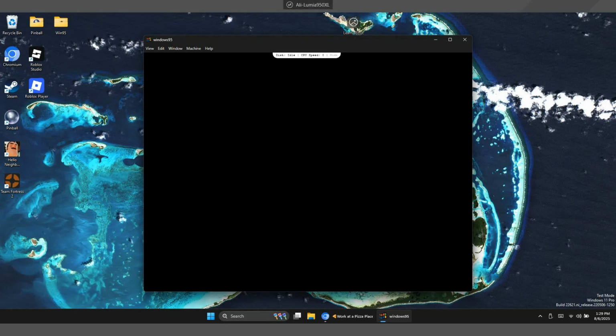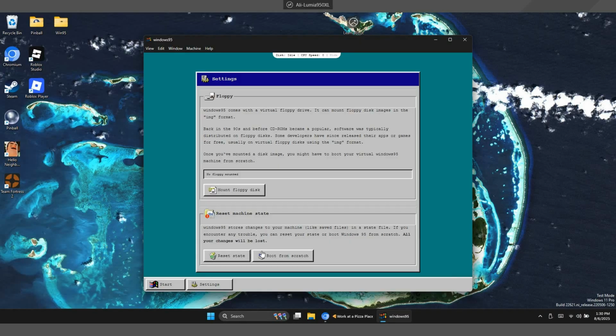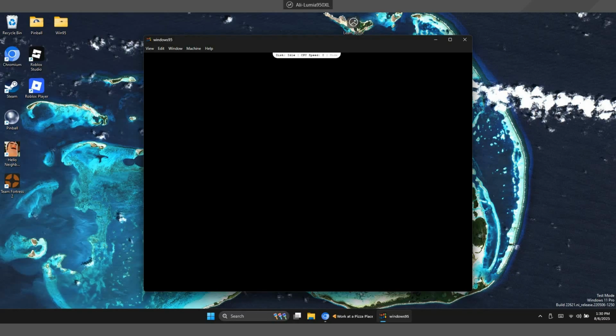Okay guys, I don't think it's working. It does say the CPU speed is 0, and nothing else happens. I am clicking everywhere and nothing's going on. I left it for a while, but let me just press escape. At least that works. Yeah, I don't think anything's working. Let's just do restart, see if that does anything. We might have to do any of these. Boot from scratch. Let's see if that does anything.